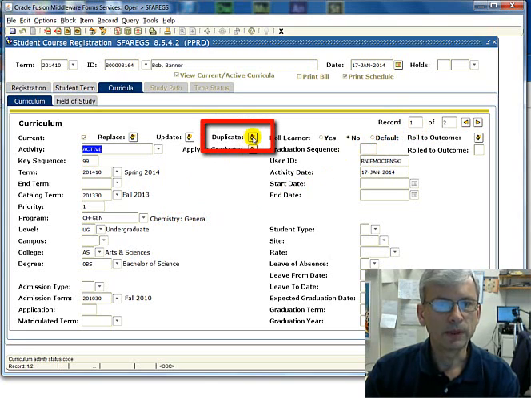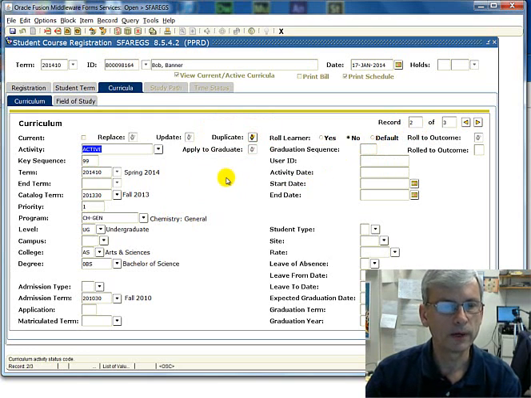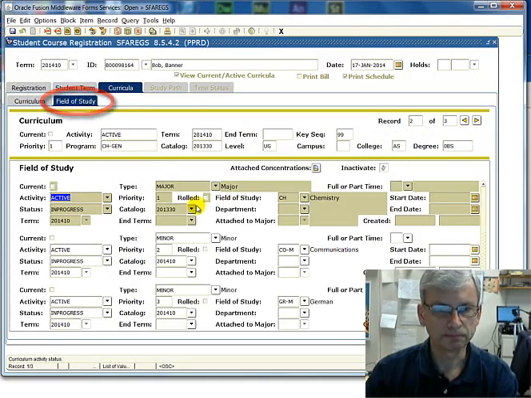As always, I'm going to click on the duplicate button. The duplicate button is going to save everything to history, and then we can go ahead and make our changes to this record that it brings up for us. Minors are stored on the Field of Study tab, so I click on the Field of Study.